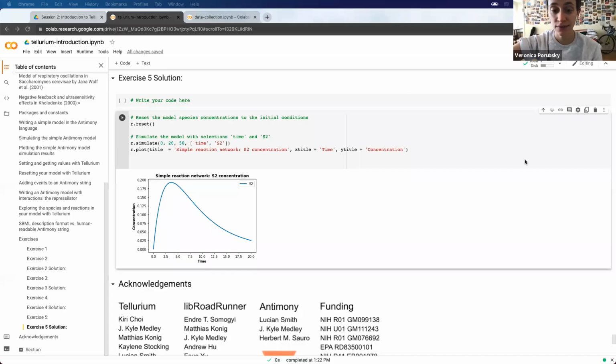You can place in brackets the species you want to collect data from. Here you want to specify time, because this will allow you to still do the r.plot command and plot the species concentrations against time. And then I'm just going to collect data from species S2, so that those are the only selections you have in the model. In that case, this r.simulate command would return a result that has time points sampled and also concentration values for S2. And then when you plot the simulation results, you just get the S2 concentration.